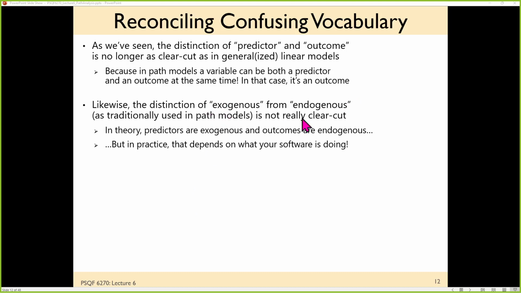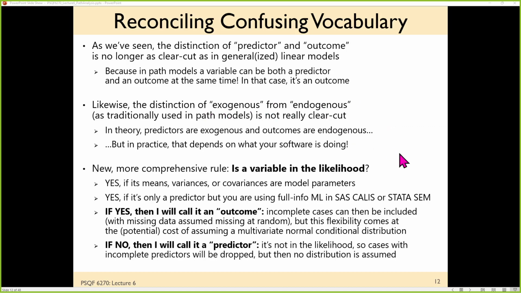So here's what I'm going to say to try and make this less crazy. Ask yourself, is the variable in the likelihood? It's either there without your permission, it just happens, if you're in SAS Calis or Stata Sem. It is in the likelihood if you bring it in, if you're using Mplus or R. If it's in the likelihood, that means that the program is responsible for estimating its mean, its variance, and its covariance with other things. That means that you can have missing data on it, but you have distributional assumptions at the same time.